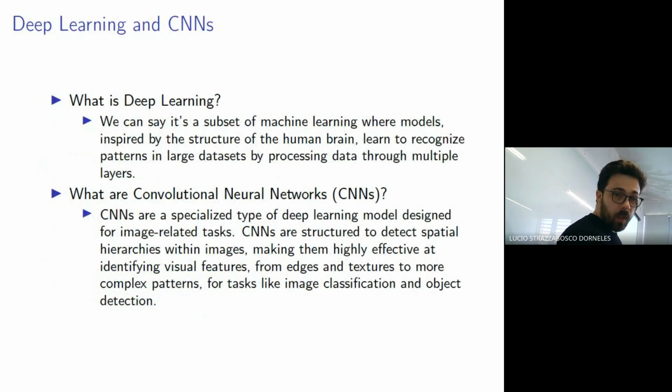So, what is deep learning? You can think of it as a subset of machine learning. You have multiple layers, structured in a way similar to how we think, how a human brain will process, learn to recognize patterns and features in large data sets.